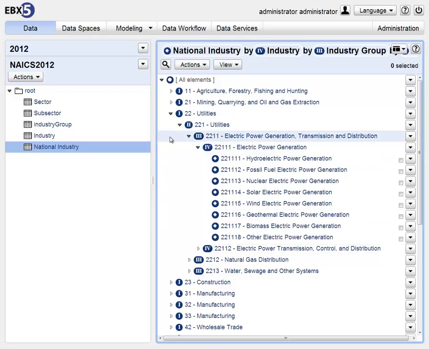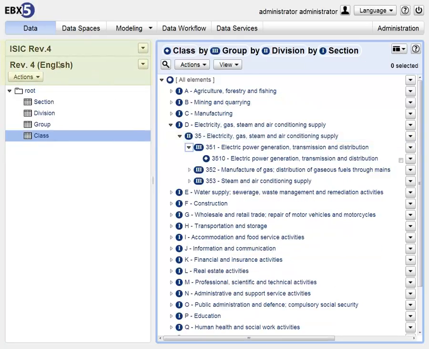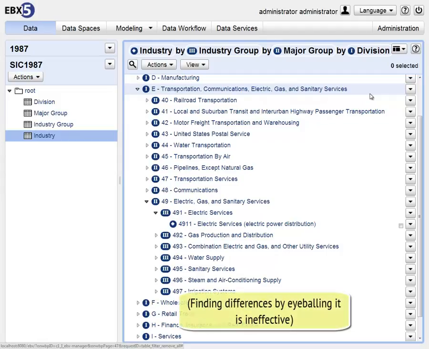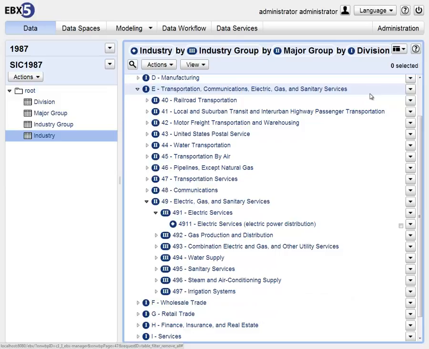But it's also great when you start to look at this hierarchy and compare it to, say, another hierarchy. Like in this case, looking at ISIC, and how does it deal with electric power, and what class, or in this case, sector does it put it in? Or looking at SIC, which is the progenitor to NAICS, and where does it stick electric services, and which sector does it put it in? Now, just eyeballing these hierarchies is not that great. But what if we could actually connect these different standards and understand how they actually relate to each other?